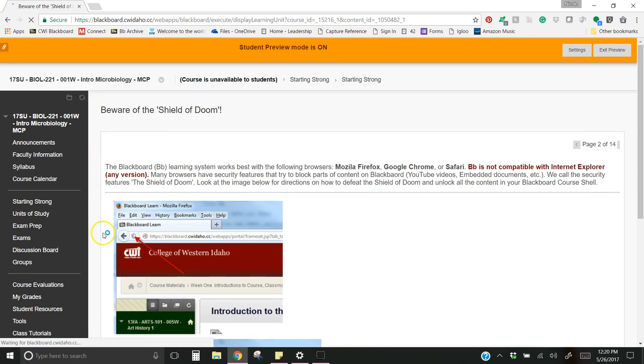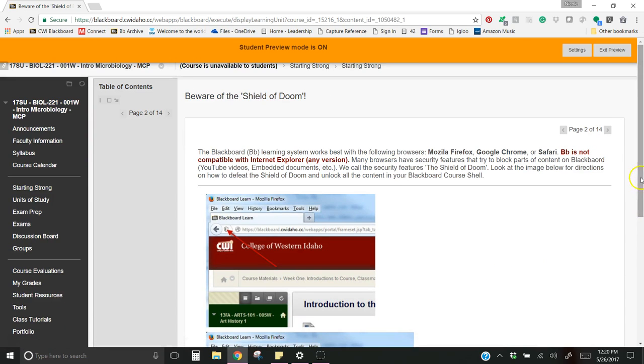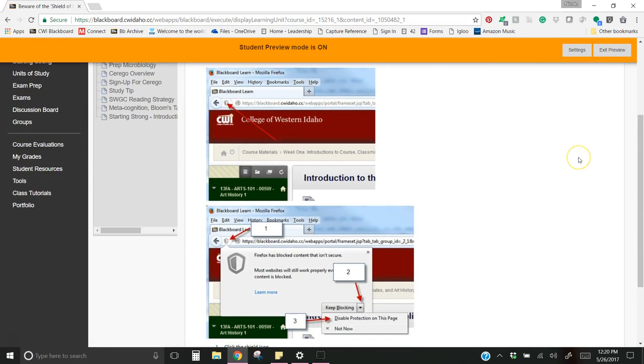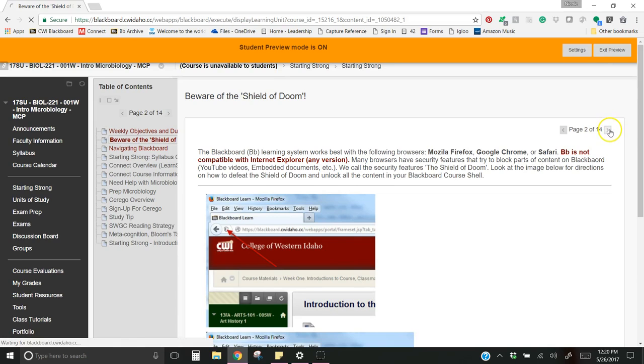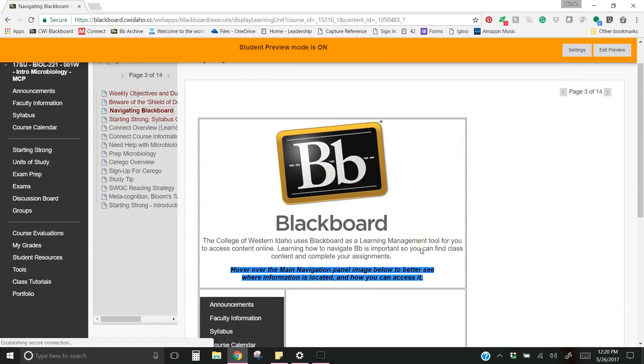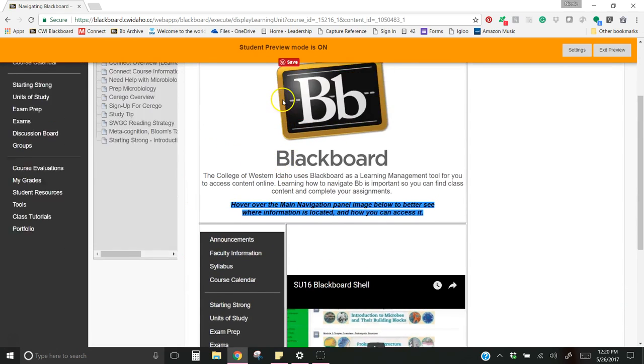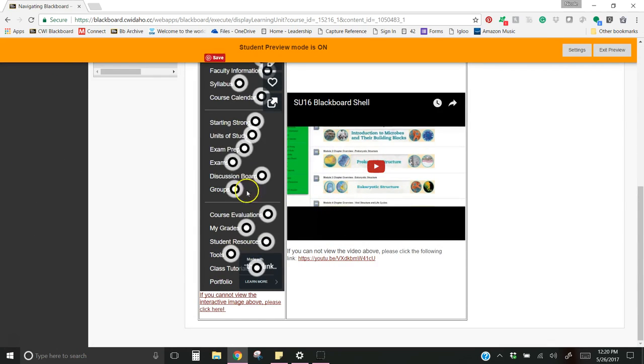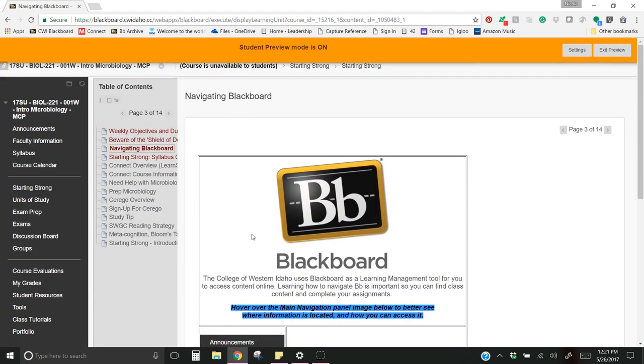Okay. Now, you can come in here and tab over, and this is going to take you through all the items on the left-hand side. And so you can see here, this tells you how to turn off your shield of doom. This gets people in trouble. So make sure you know how to turn that off. This talks a little bit about the Blackboard navigation, which is the video you are watching right now, as well as a quick guide to finding things.